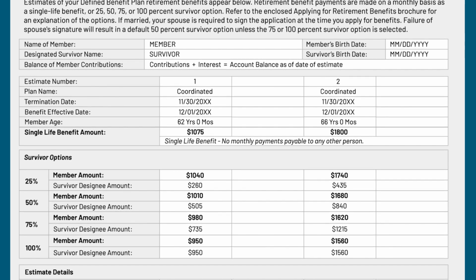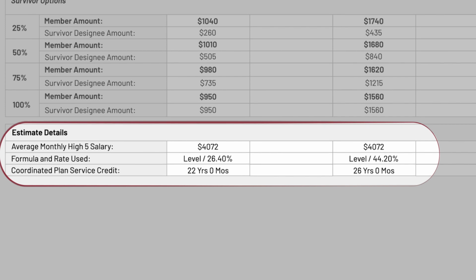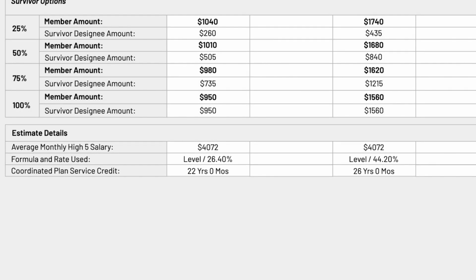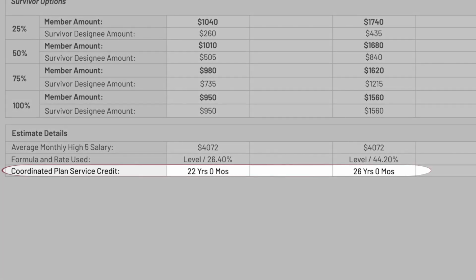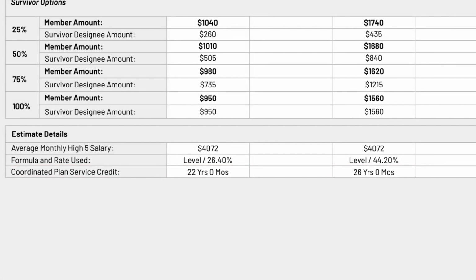Before we take a closer look at these estimates, let's take a look at the bottom section, titled Estimate Details, which lists the factors that were used to calculate these benefit amounts. First, let's review the accumulated years and months of service credit based on the termination date selected. Generally, we assume that service will continue without any interruption up to the listed termination date.